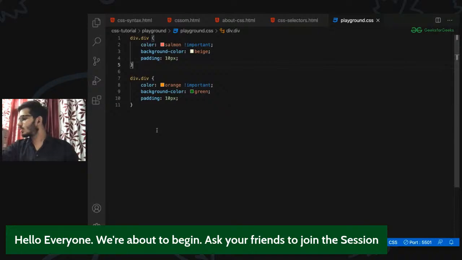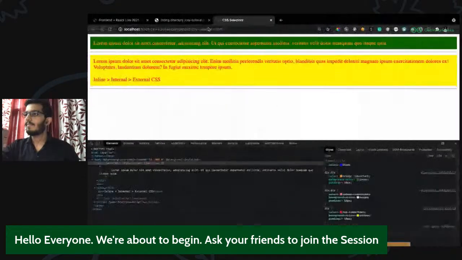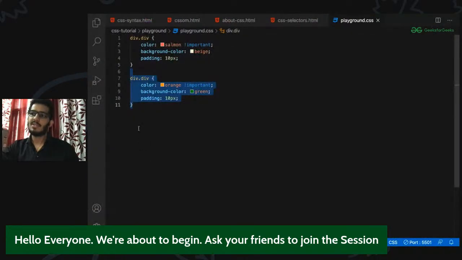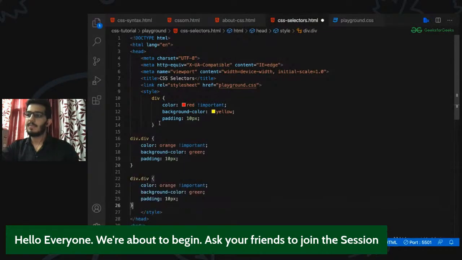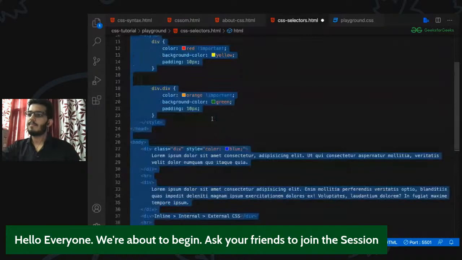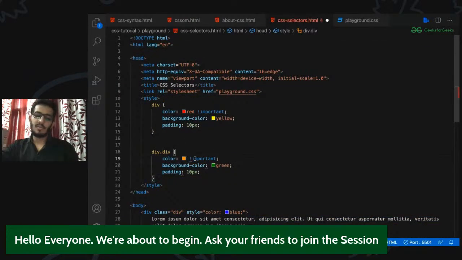So I guess, let's see. Yeah. So here, the last one wins the race, basically, because it overrides all of the properties given by this particular declaration and the selector. So let's say I define this same rule in the internal CSS, let's give it a color of blue.